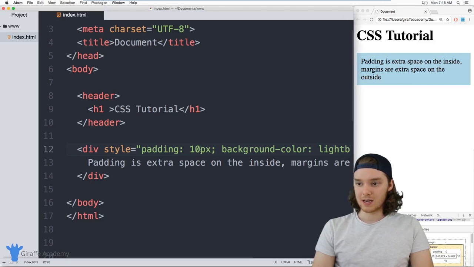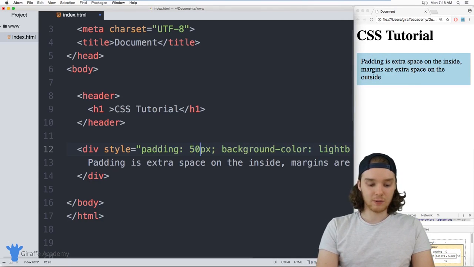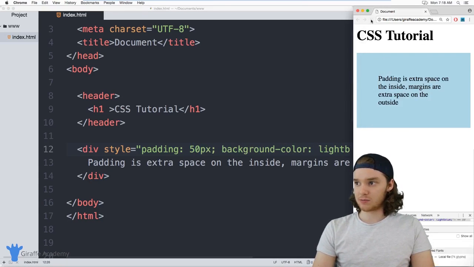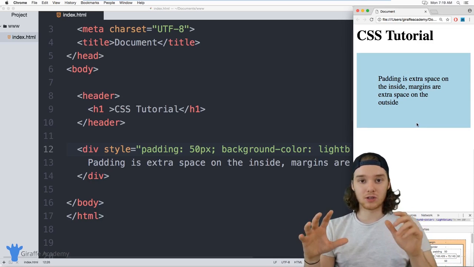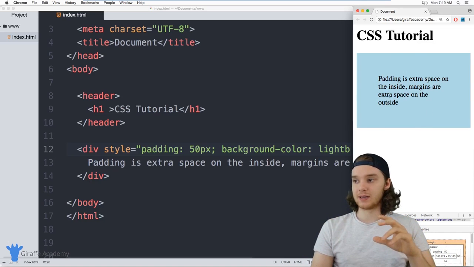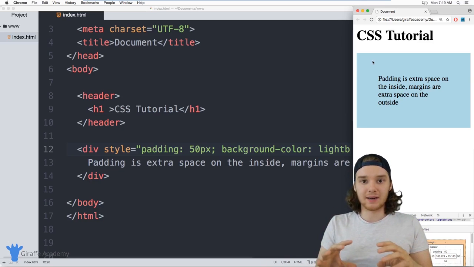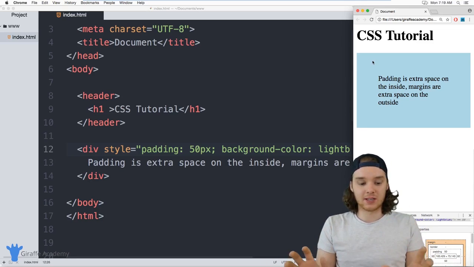So maybe instead of 10, we could do like 50. And now there should be like a huge amount of padding here. So all the padding is the stuff that's in green. So padding will allow you to control like how far in the next element is. So like this text has like a padding of 50 pixels. So it's like embedded inside of that div, 50 pixels on each side.